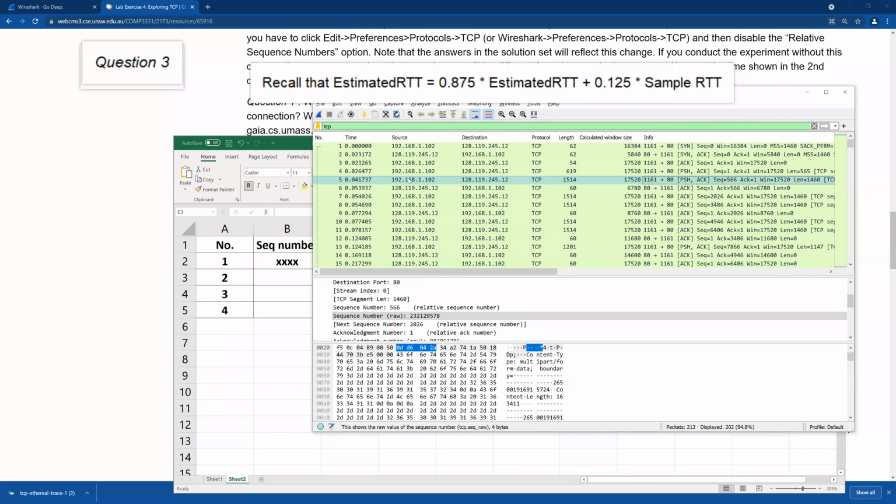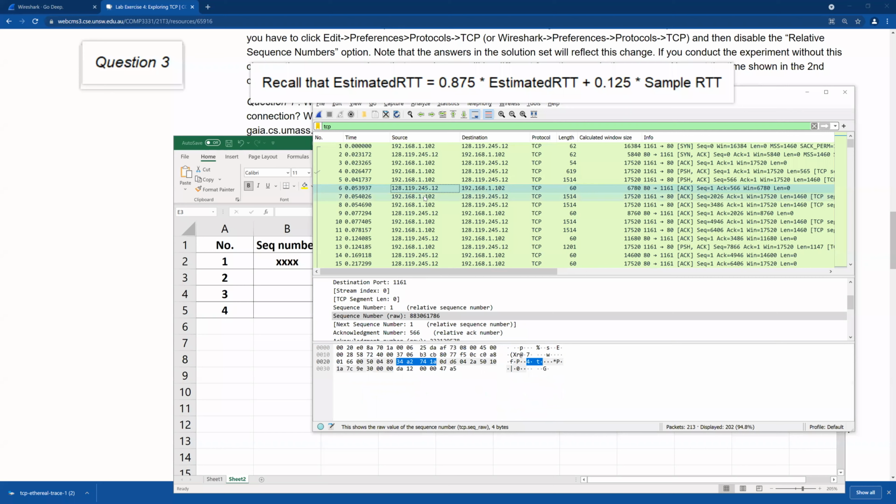And what is the acknowledgement of this packet? We need to have a look at the other packets. What is the sequence number? The acknowledgement number should be 566 plus 1460, which is around 2000, right? So let's have a look if we can find it. Yeah, I think it's this one, because this acknowledgement number is equal to the sequence number plus the length of the data. So what is the time of it? 0.077.